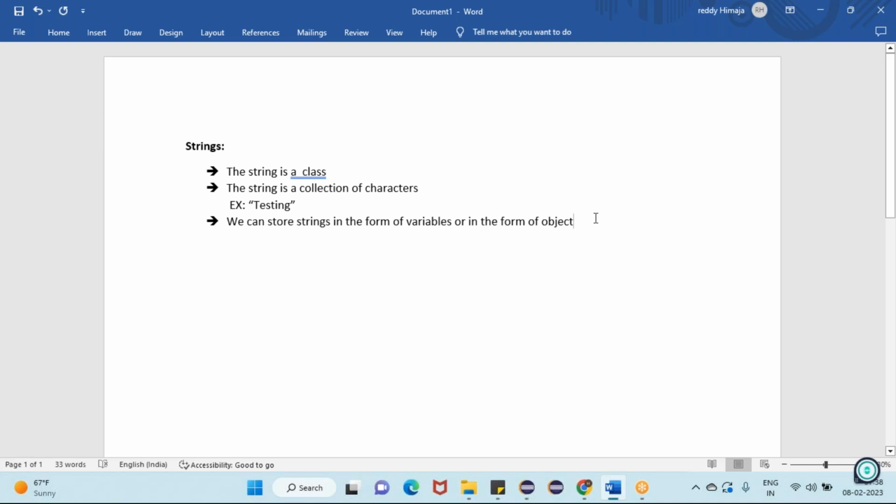So normally, let me show you two different ways in string, two types of strings. The first one is a string literal. The second is a string using the new keyword, that is nothing but object creation.